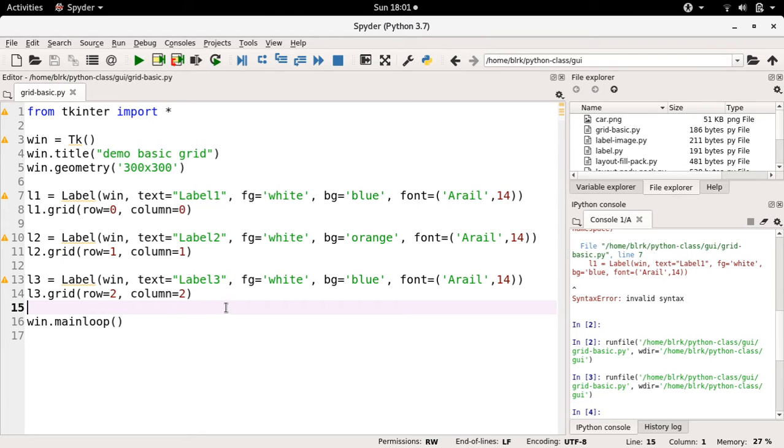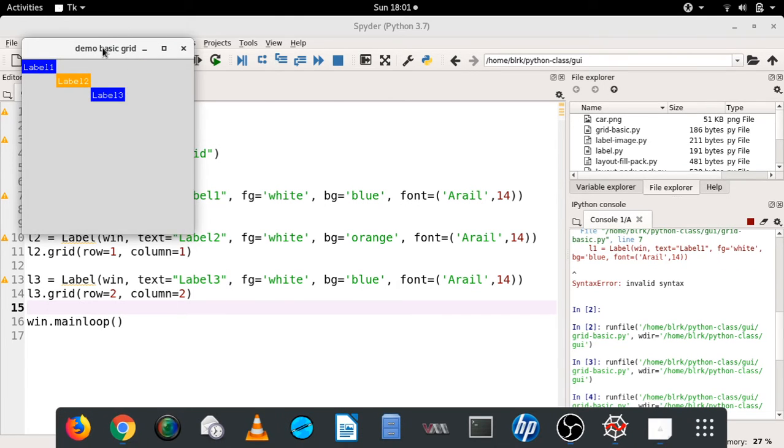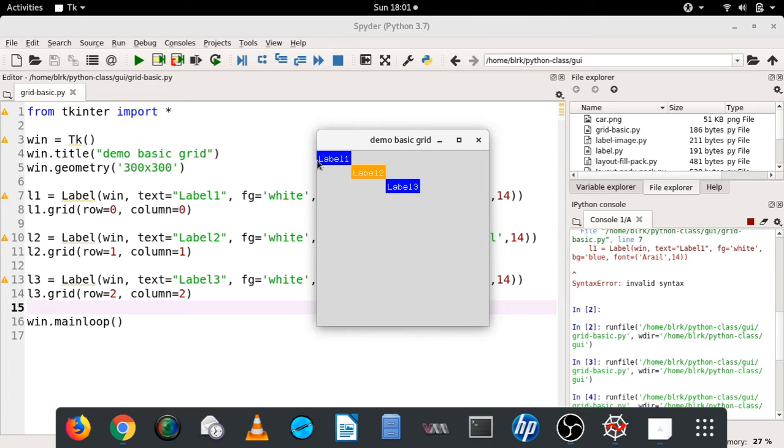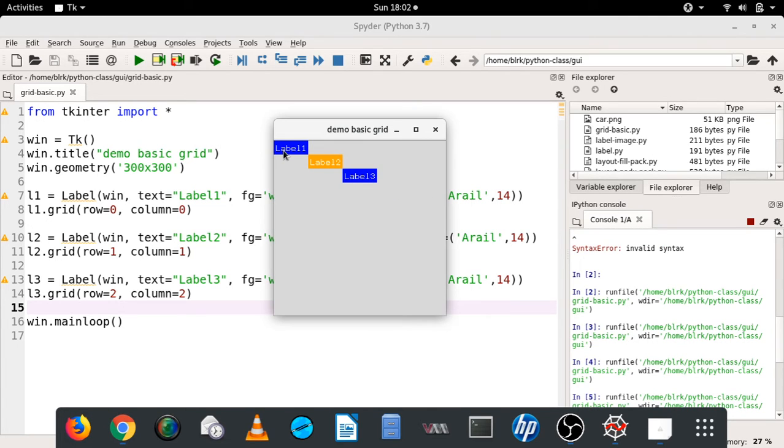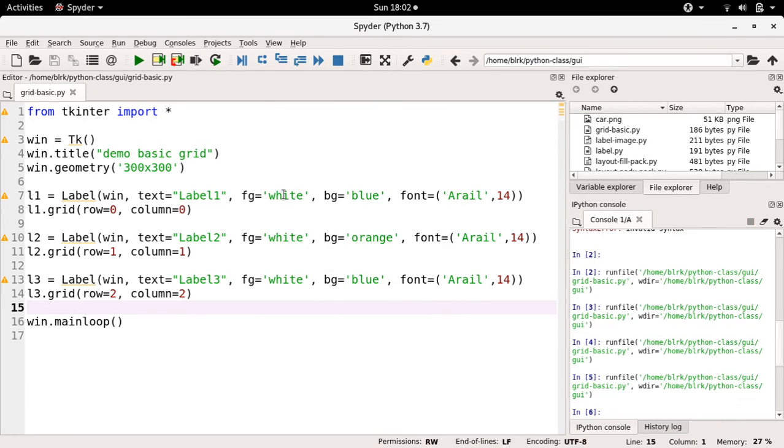Save it, run the program again. Now you see the difference. The first label got placed in the 0th row, 0th column. The second label got placed in the first row, and the column number is 1. The third label got placed in the third row, that is row 2 and column number 2. You have to always keep that in your mind, so that your controls or widgets get placed in the specific place where you want.